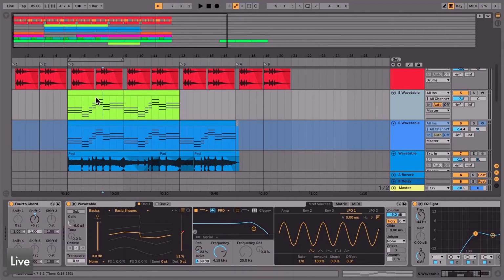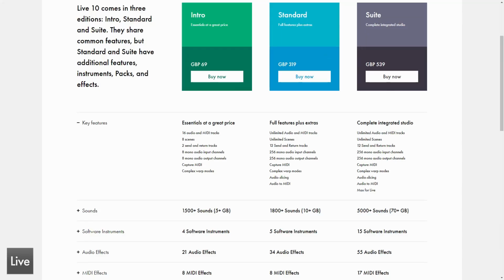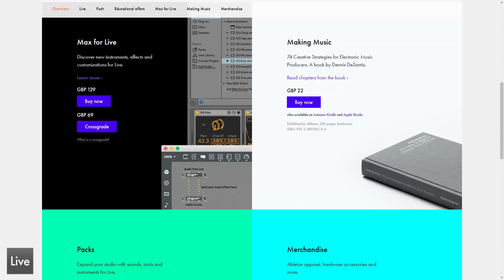Ableton Live 10 can be purchased in 3 different versions. Check out the comparison of included features on their website. You can also purchase the Max for Live expansion for more powerful instruments, effects, and tools.